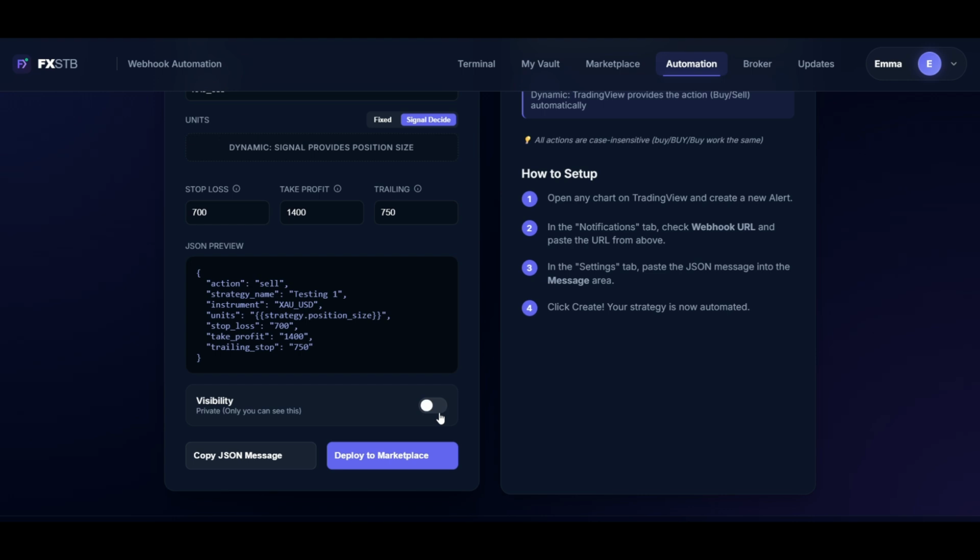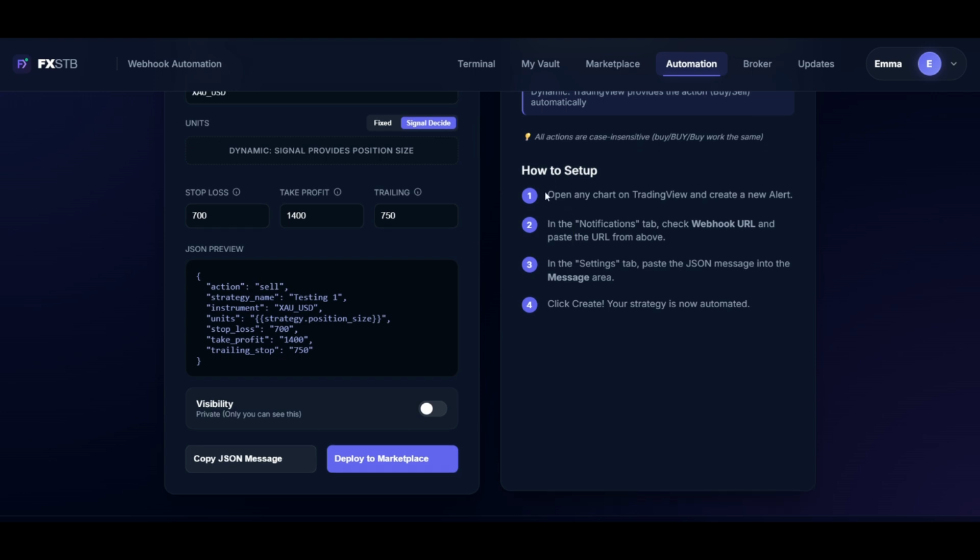Before deploying the strategy, don't forget to copy the JSON message you need to paste it in your TradingView alert signal. Are you confused with alert setup in TradingView? Step-by-step process is explained here. Open TradingView and please follow it to complete the setup. Still confused? I will show you the process.